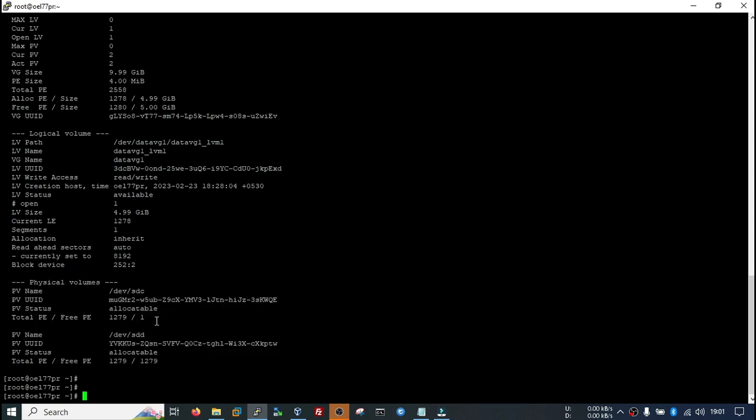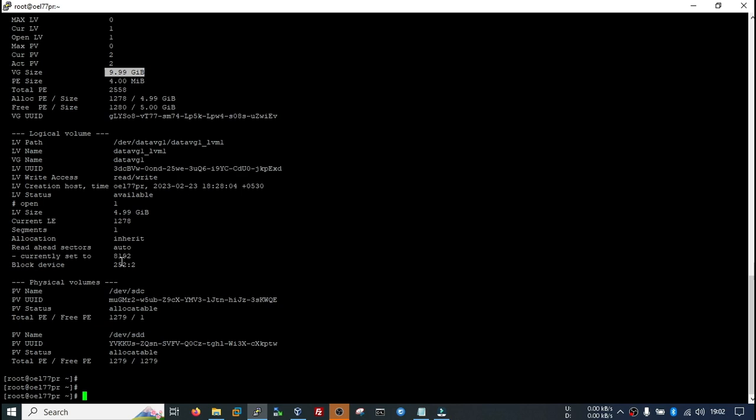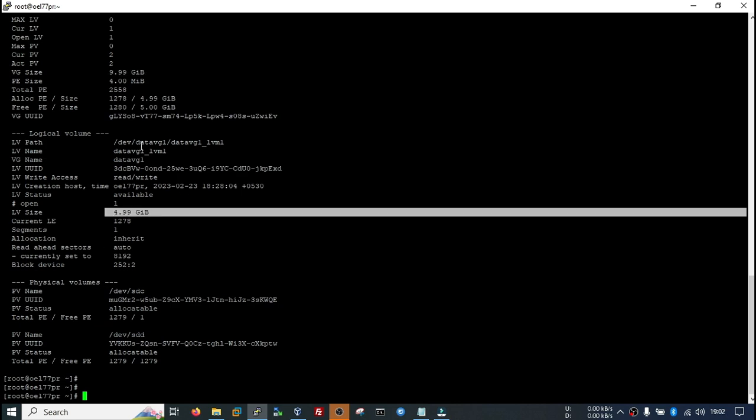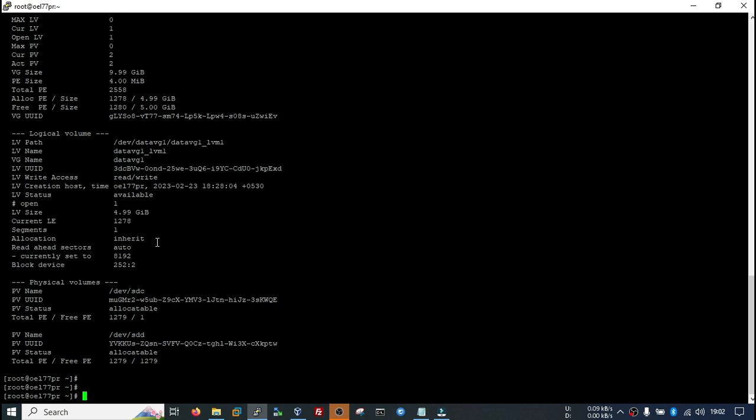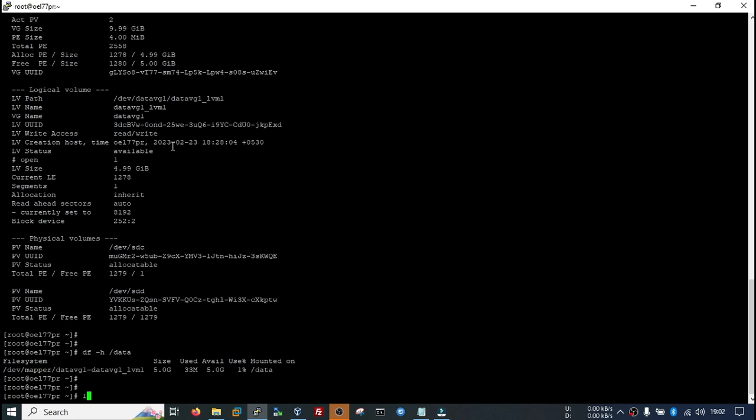Now we have approximately 10 GB space. Earlier this volume group had only 5 GB, and out of 10 GB we are only using 5 GB in this LVM. Now we need to extend the size of this LVM. We will cross check the size of the current mount point. It is 5 GB. Okay, now we will extend the LVM.